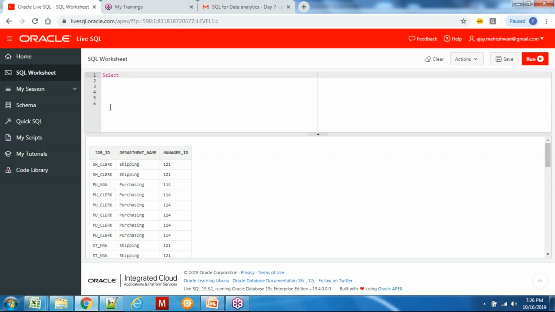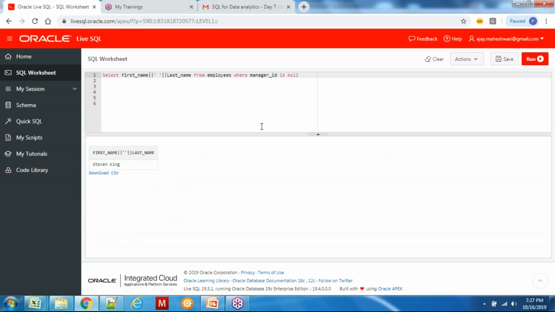So let's say I want to select an employee name, first_name and then last_name from employees, where, let's say I want to select the top boss, so where manager_id is null. Basically, there is no manager, right? So I got Stephen King. Stephen King is the person who does not have any manager, who's the top boss.